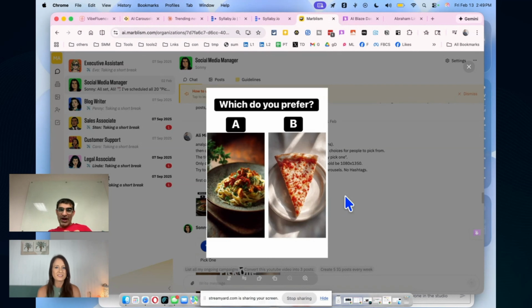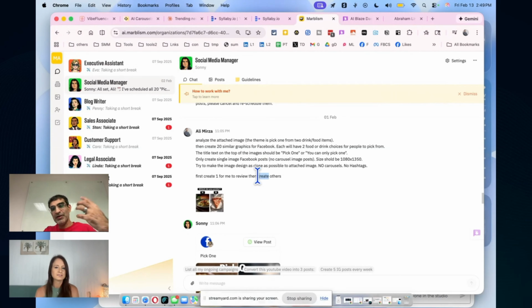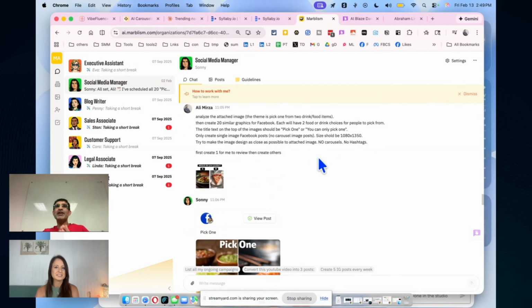So without an AI employee, we would have to use Canva, spend a lot of time, find images, write text, spend probably hours to make some graphics like this. But here I just simply said, hey, Sony, analyze this image and then make 20 graphics that are similar. And then there's some other details. I said, make one first, let me review, and then we'll make the 19. Because imagine if you had an employee or intern, that's the type of thing you would tell them, right? Hey, go do this task. If this is the first time you're doing it, let me review the very first image you create. And once that's good, you can create all the other ones.